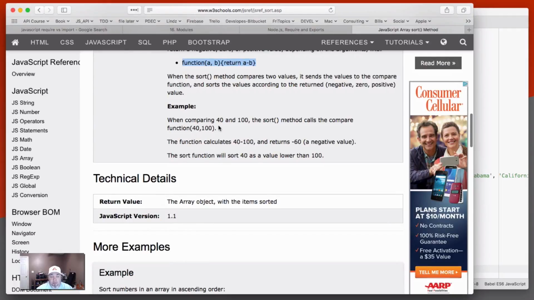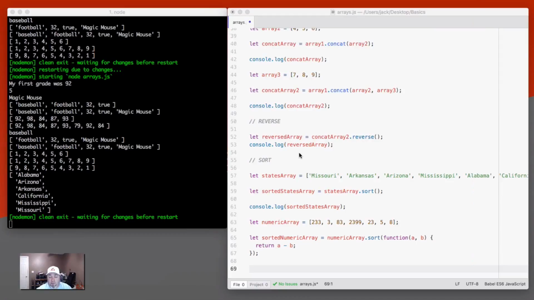So for example, if you're comparing a 40 and a 100, the sort method calls the compare function 40, 100. The function calculates 40 minus 100 and returns a negative value. So the sort function will then sort 40 as a lower value than 100. So it's pretty simple once you get your head around it. But this is the ES6 way or the ES5 way to do that.